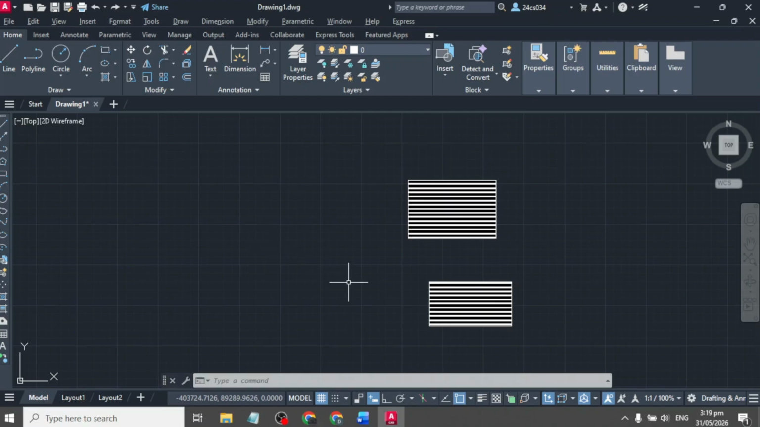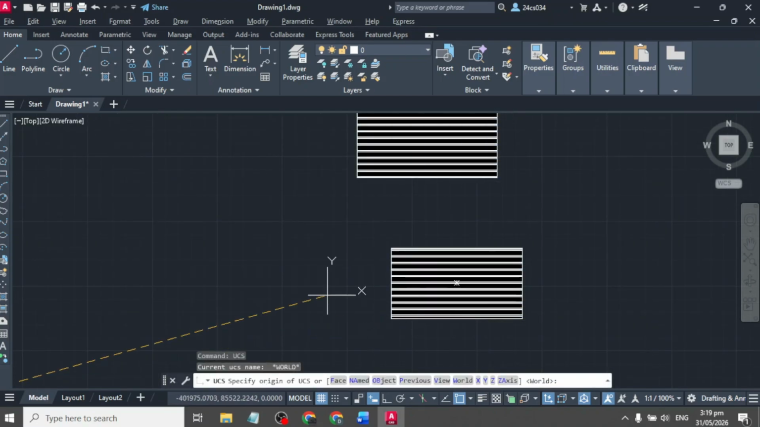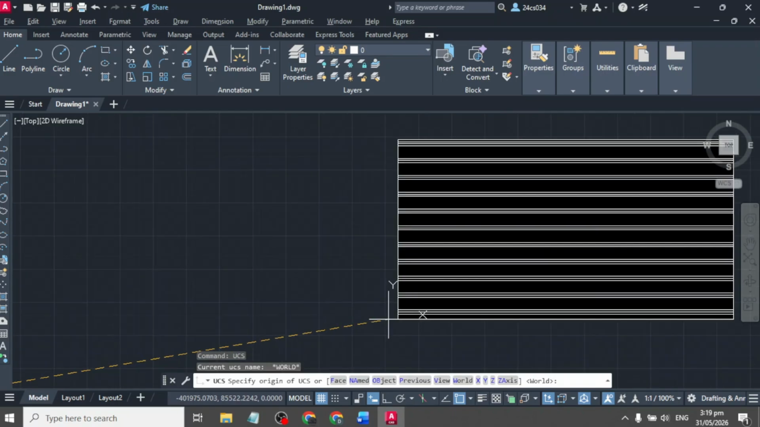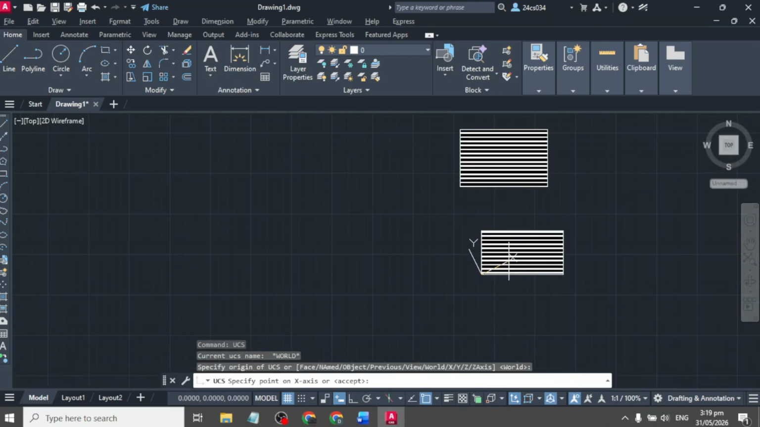So let's get started. First, go to the command line and type UCS, then press enter. Over here, this activates the user coordinate system for editing. Then, click to set the origin point of your UCS. After that, click again to define the direction of the x-axis.